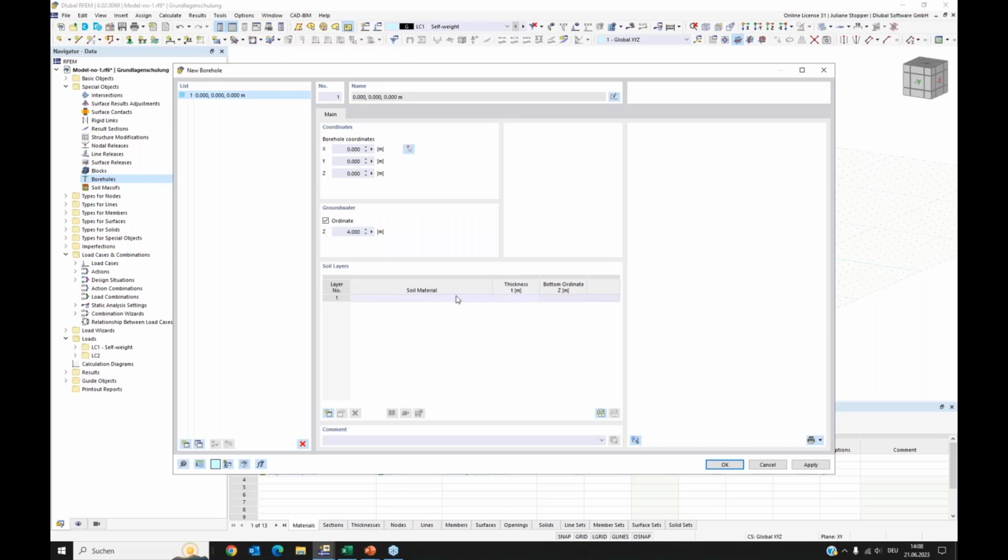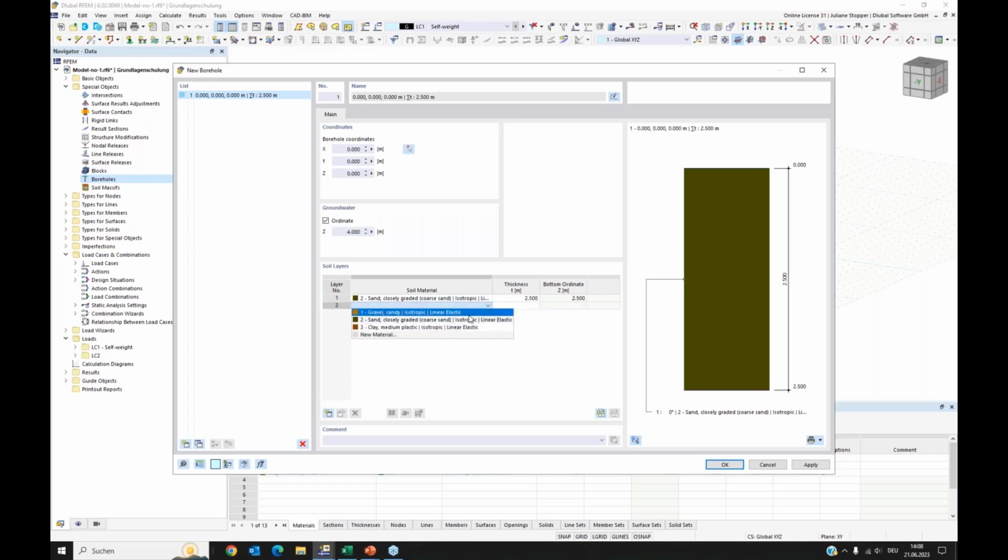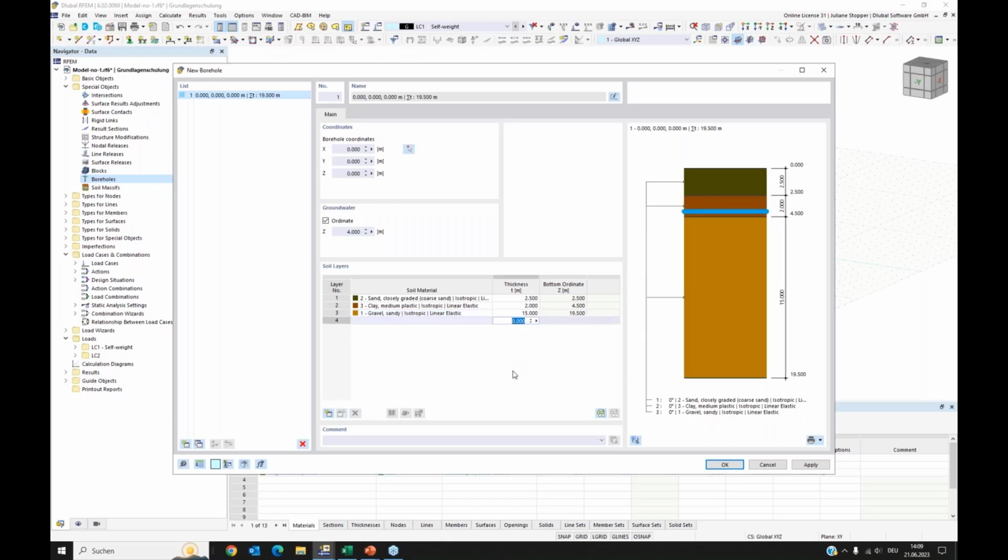We start from the top and go into the depth. In my example, we have the sand at the top, and it's 2.5 meters deep maybe. As the second material, we found clay. It shall be 2 meters, and then we have the gravel, which is 15 meters in my example. Okay, now we have the borehole data given, and we can say okay.